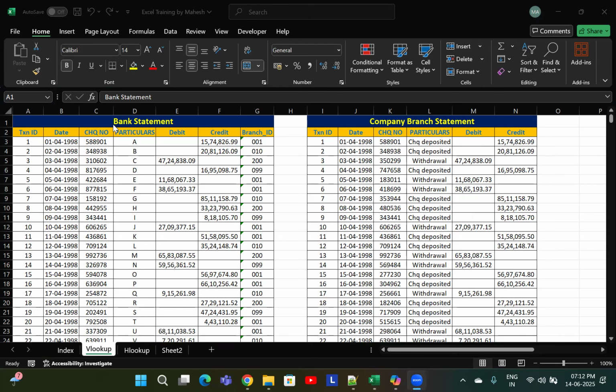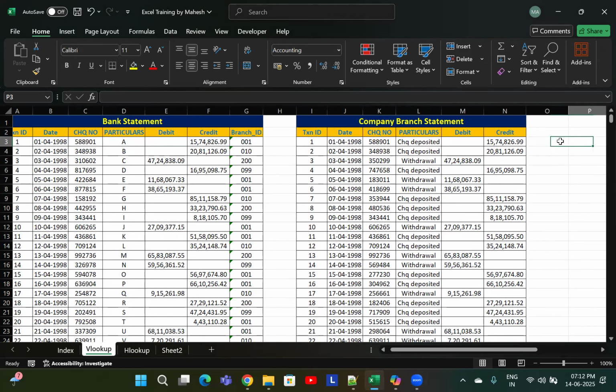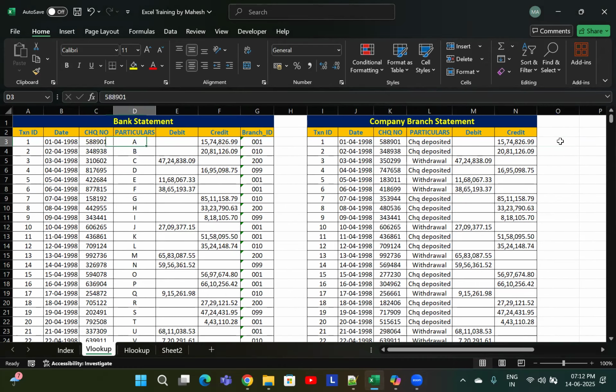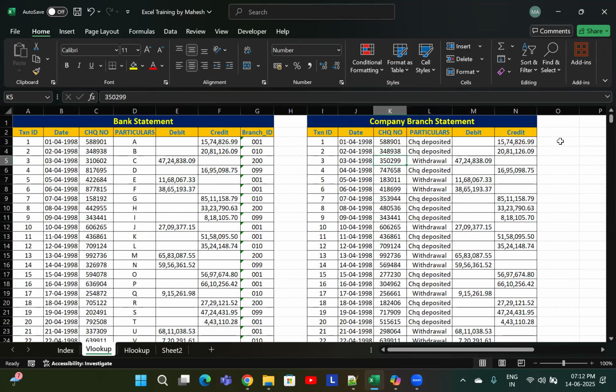Okay. So what I can do is one VLOOKUP formula here. With one formula, you can check whether you get the check or not. I want to check this check number. This check number is the lookup value, which is what you have to check. I want to check in the bank statement whether it is there or not. If it is there, it means it is clear.